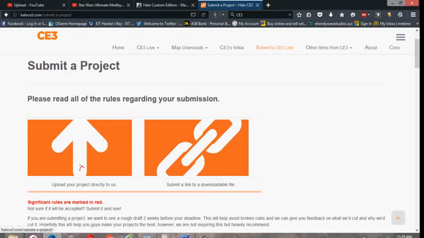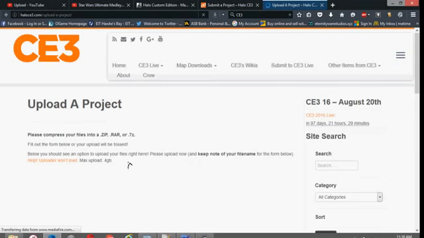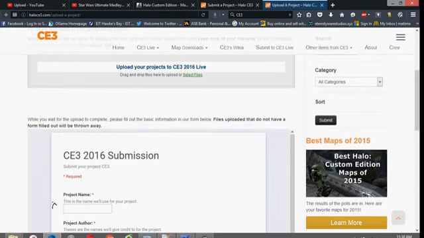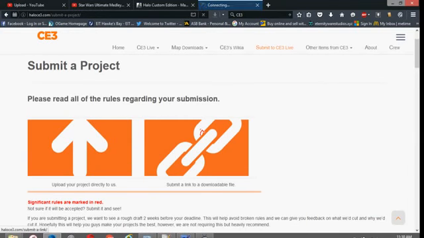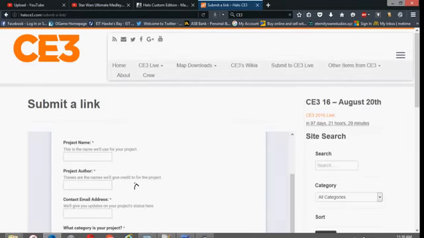First you'll need to select whether you're uploading the project directly to them or submitting a link to a downloadable file. For example, I'm going to show you how to submit a link. The same applies to uploading the project directly to them. You simply upload your file by dragging it into there and then fill out the form. Otherwise, you submit a link to a downloadable file, and once again fill out the form.